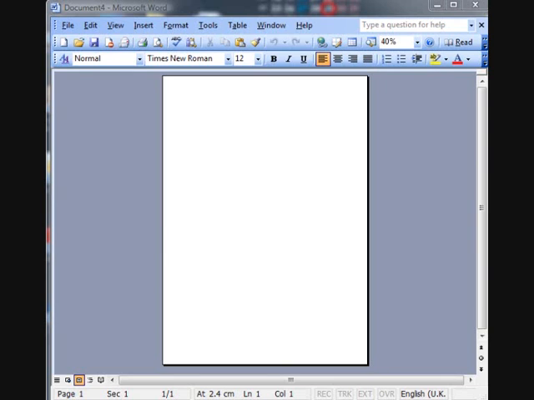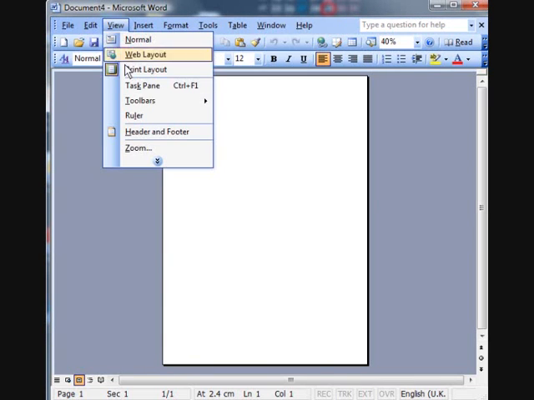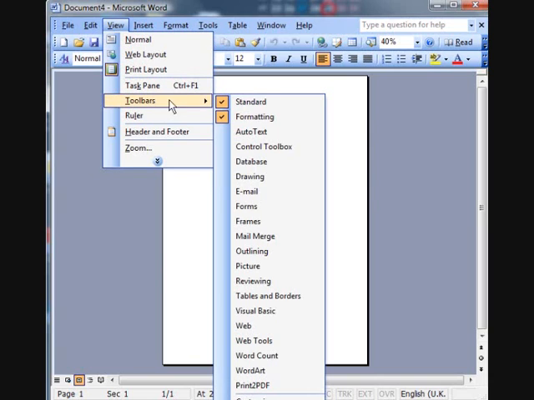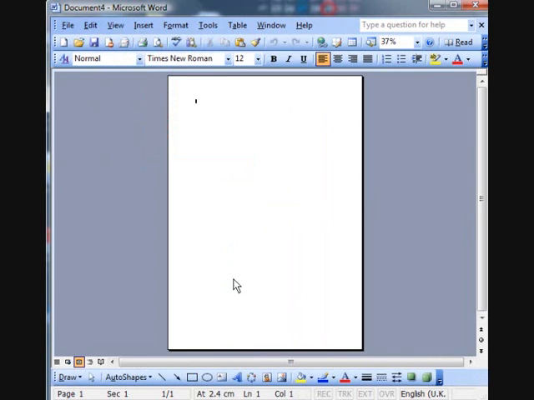But there are some things which are important that I need to view first of all. And one of them, I would like to see the Drawing Toolbar. So I am going to click on the word View and ask for toolbars, and make sure that I have the Drawing Toolbar available to me. And you see at the bottom, this is the Drawing Toolbar.